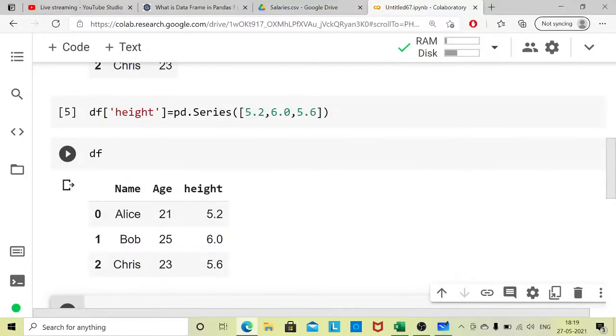Here I have one more column. It is just like in a dictionary, where we want to add one more key. How can you add one more key in a dictionary? Just write the dictionary name, then the key, and equals the value. Here the values are a Pandas series. So df height equals pd.Series 5.2, 6.0 and 5.6. So this is a data frame, and we have added one more column.